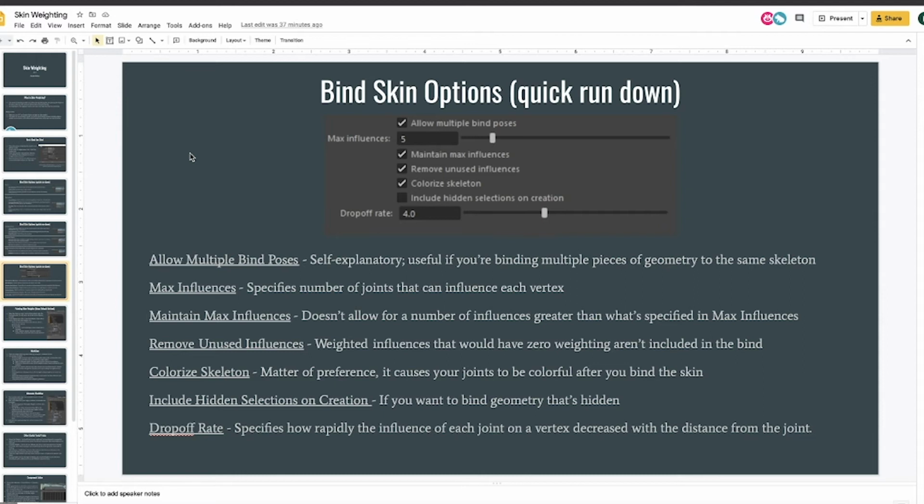Remove unused influences. Weighted influences that would have 0 weighting aren't included in the bind. So if the auto bind is not going to give a joint any weight, it'll just be removed. It can cause a little bit of funkiness, but you can always add joints to an influence later on.